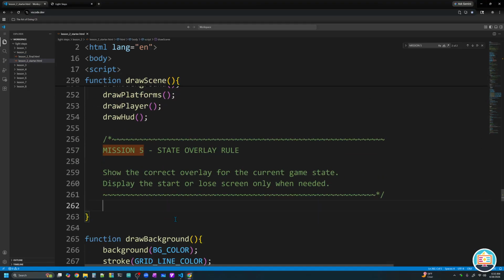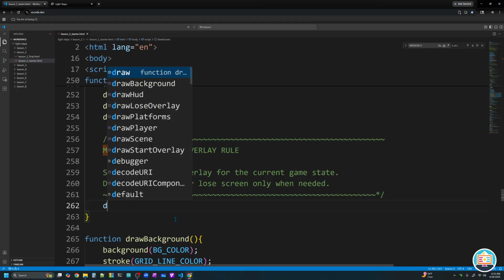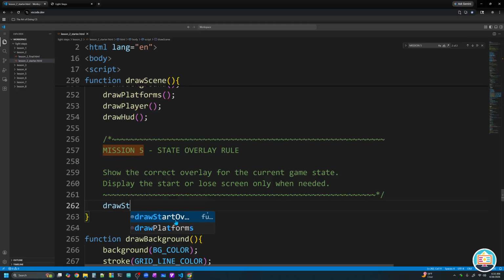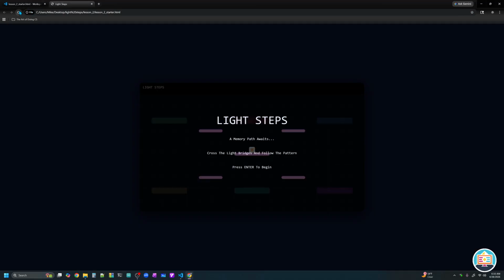Why don't we just draw our overlays too? So let's see. Let's call that function. We'll call draw start overlay. I'll do a tab to autocomplete. And then to call the function, you actually need a set of parentheses there. That means go run the set of instructions that I've written in that function. All right, so now our start screen should show.